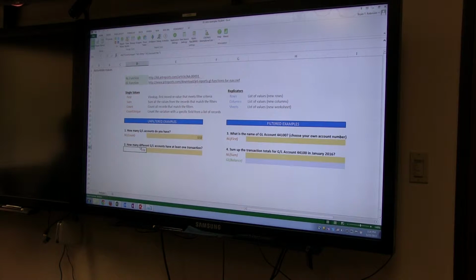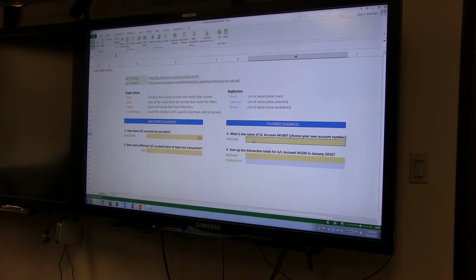So the count unique kind of mirrors the concept of a summary list. The NL count is going to mirror our other type of summary list, our data dump, which we'll talk about after we're done with this section. So let's look at our NL first, because I said this is a glorified VLOOKUP.